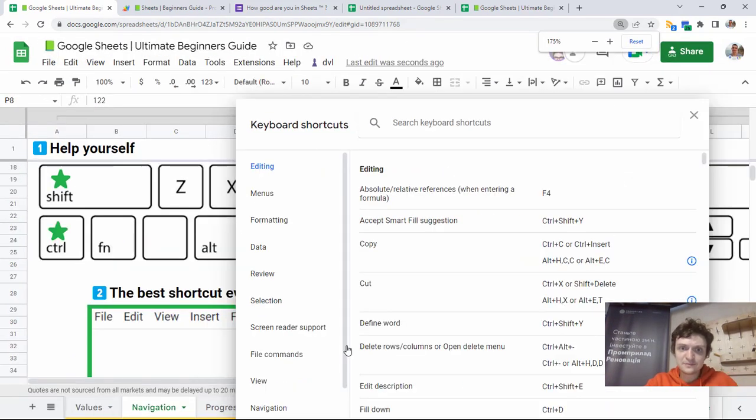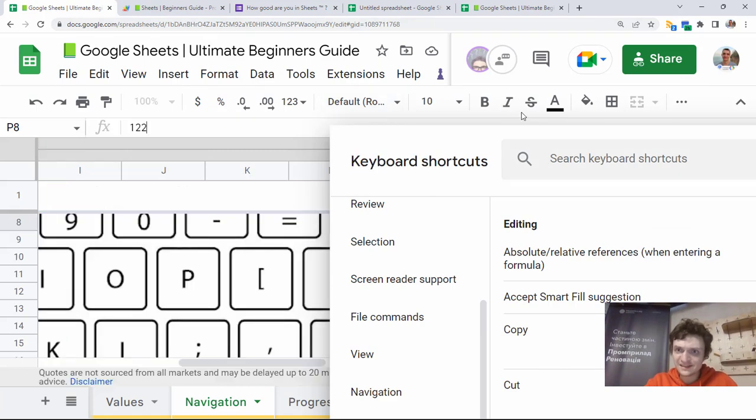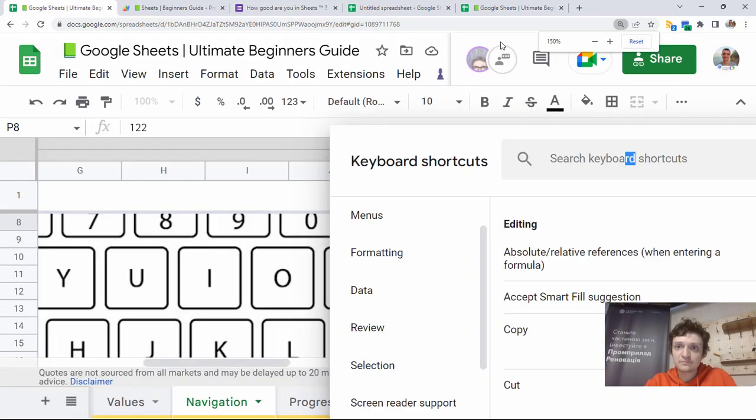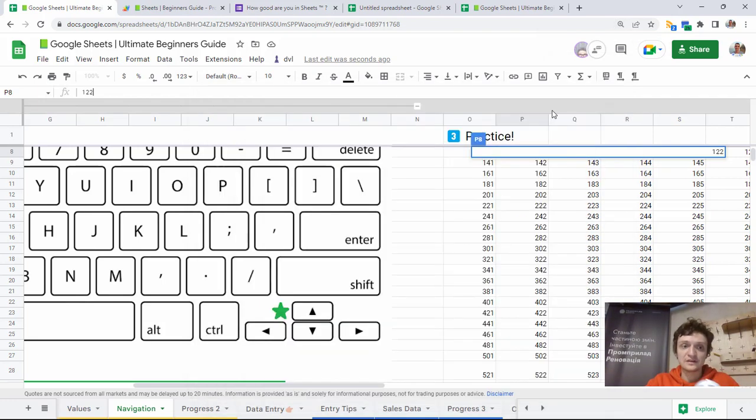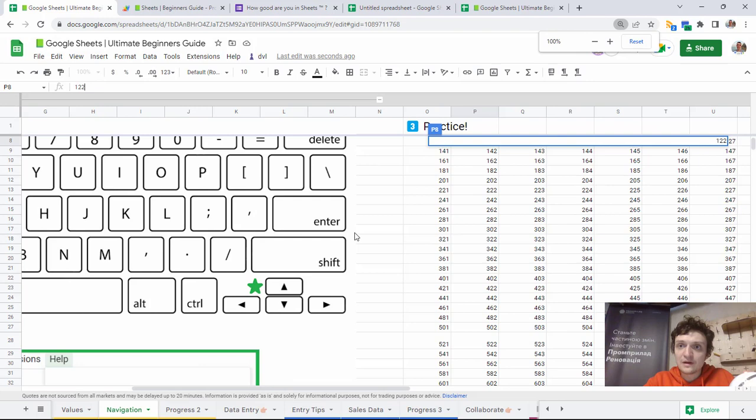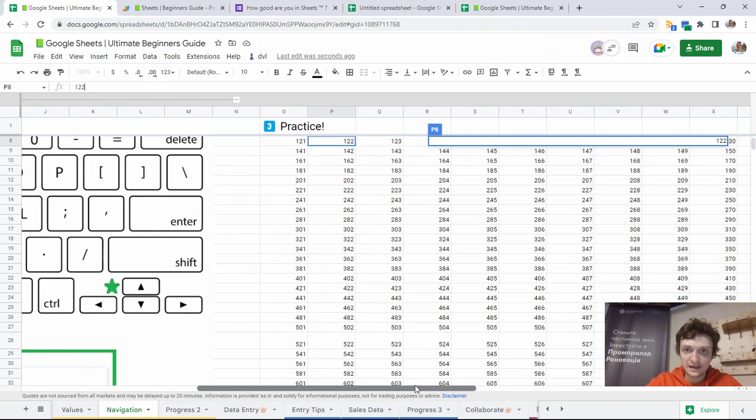Okay, let me make this bigger for you. Hope you will see it now. Oh, can I move this now? Oh, I'm sorry. Just zoom out again. Oh, enable compatible spreadsheet shortcuts. Now you can see. Okay, zoom out to 100% again and practice.